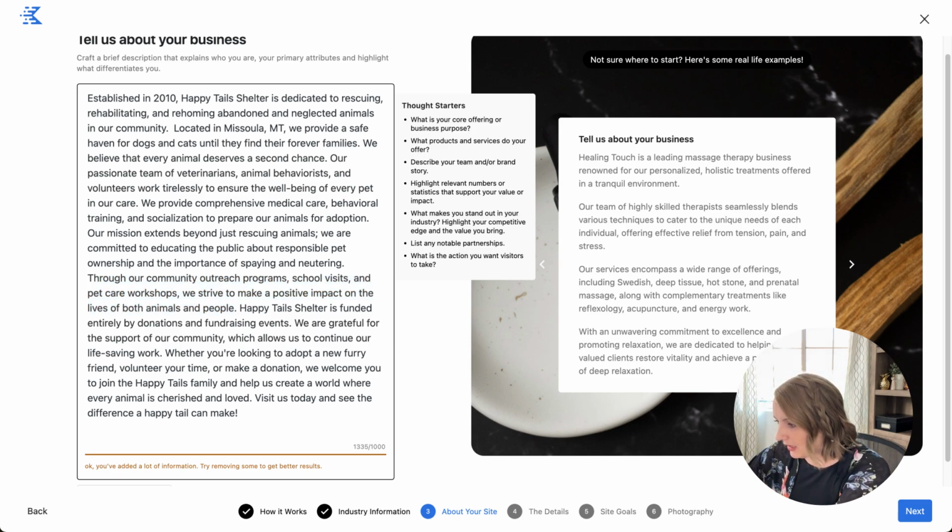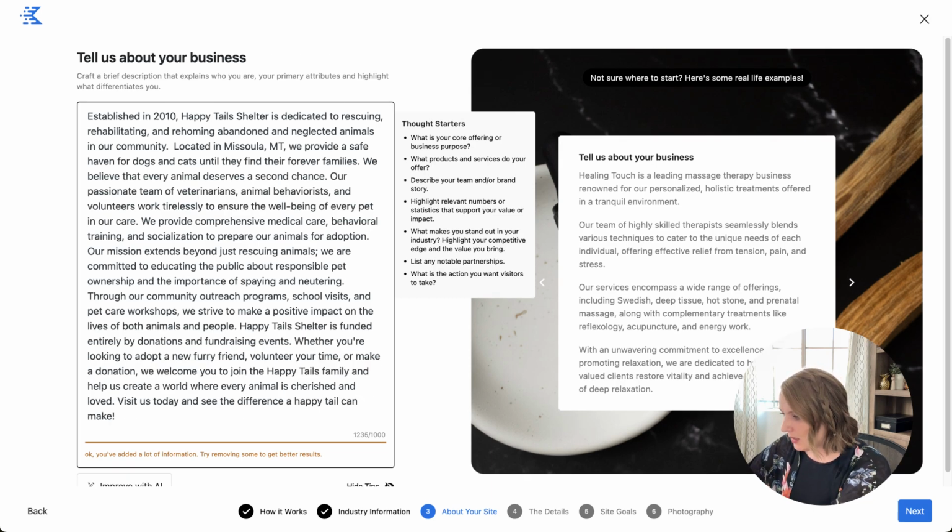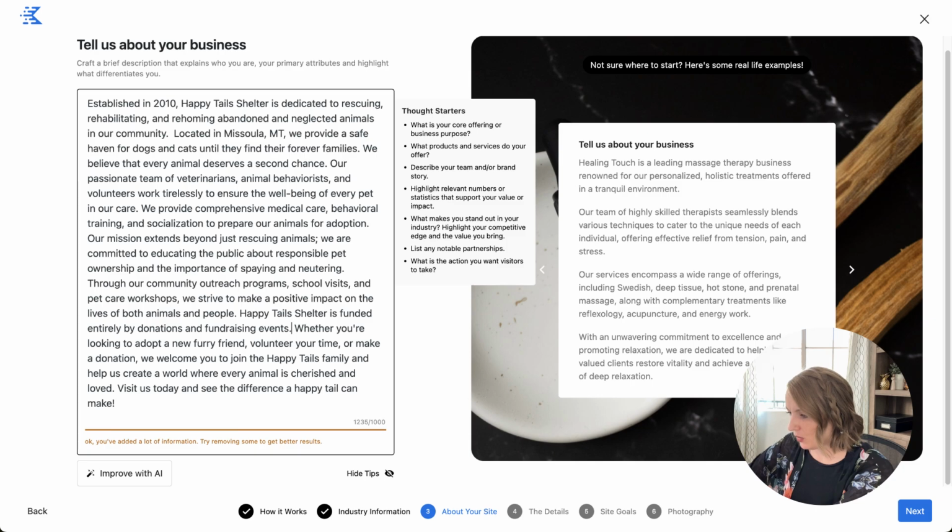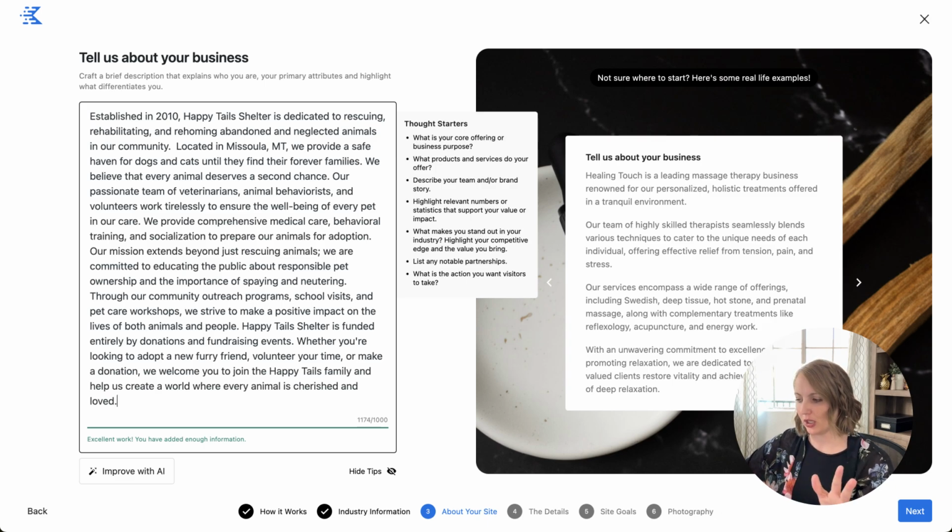And then it says Happy Tails Shelter is funded entirely by donations and fundraising events. We are grateful for the support of our community. I'm gonna delete that since we have too much content. And says, whether you are looking to adopt a new furry friend, volunteer your time, or make a donation, we welcome you to join the Happy Tails family and help us create a world where every animal is cherished and loved. And I'm going to delete this visit us, and that should get us to that green light mark.